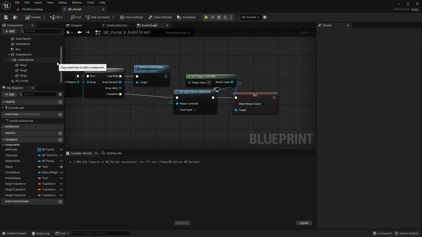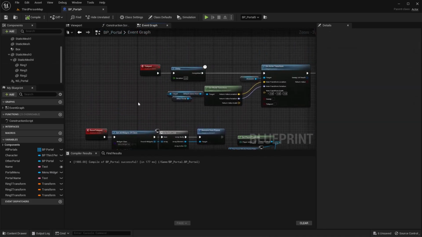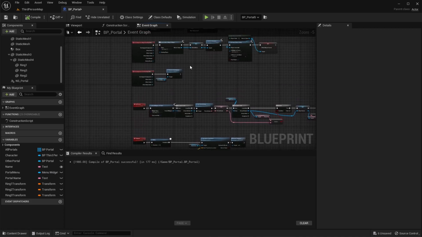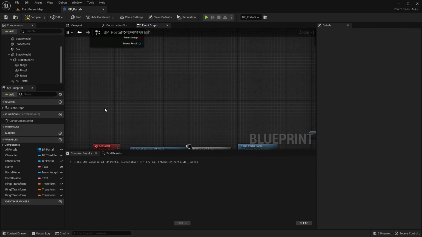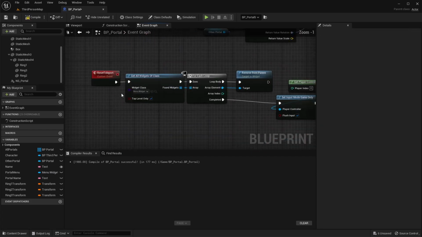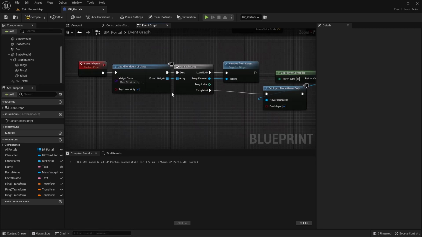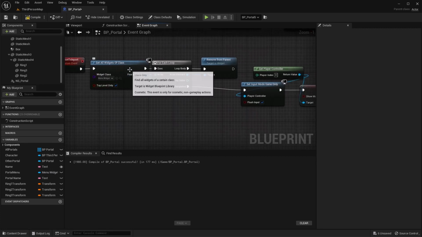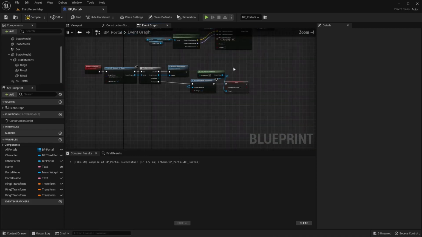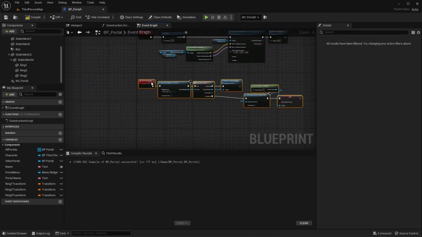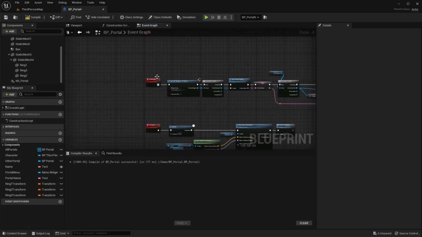Let's jump over to the event graph. One thing, we no longer need this, so let's go ahead and remove that. We fixed that issue with this little getting all widgets of the class. That was an issue we had in the previous episode, so we took care of that.